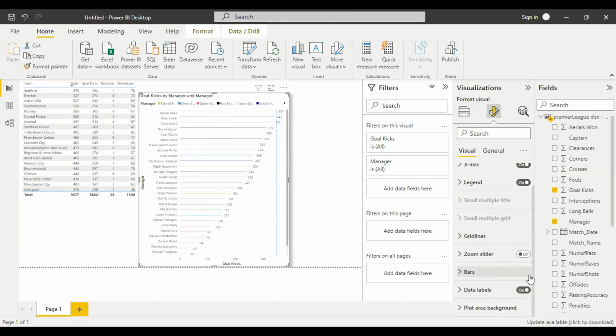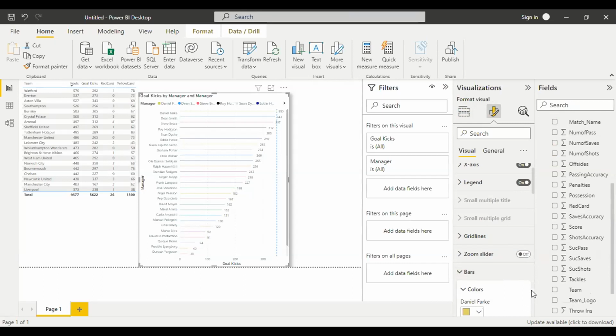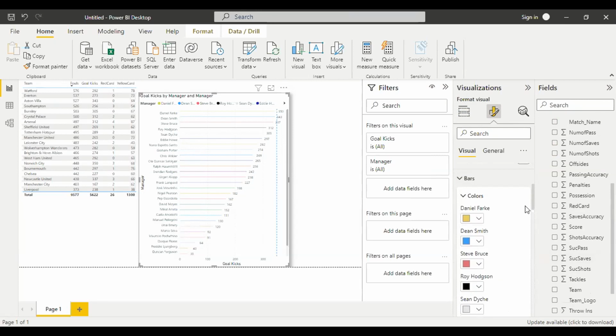Here there are a couple of things. One is data labels. Can you click on bars? Bars, go to that. Here you can find, so can you come down? Not in the fields, but in the visualization. This is the color combinations which are available. Can you come down?